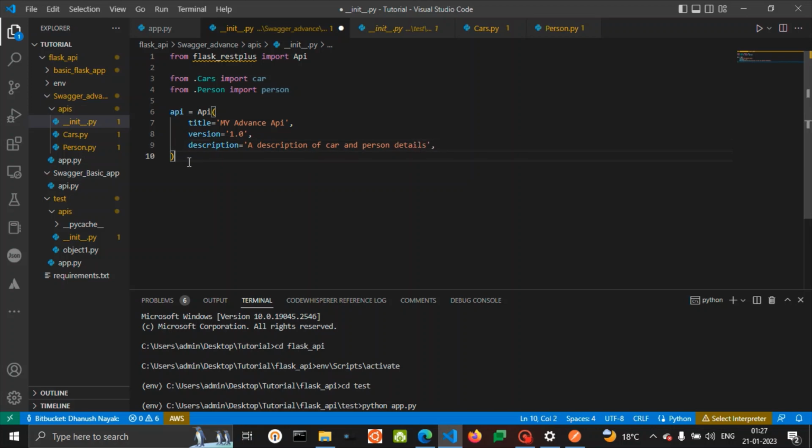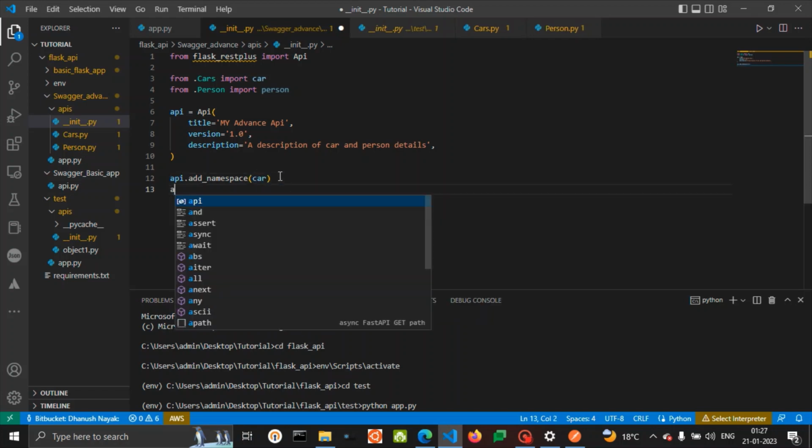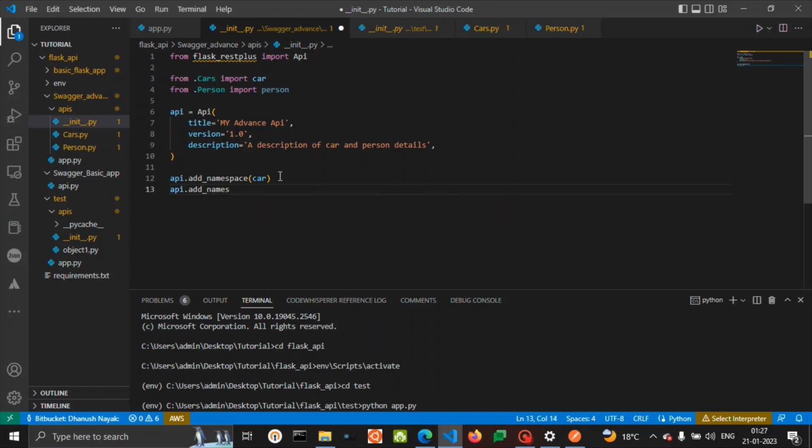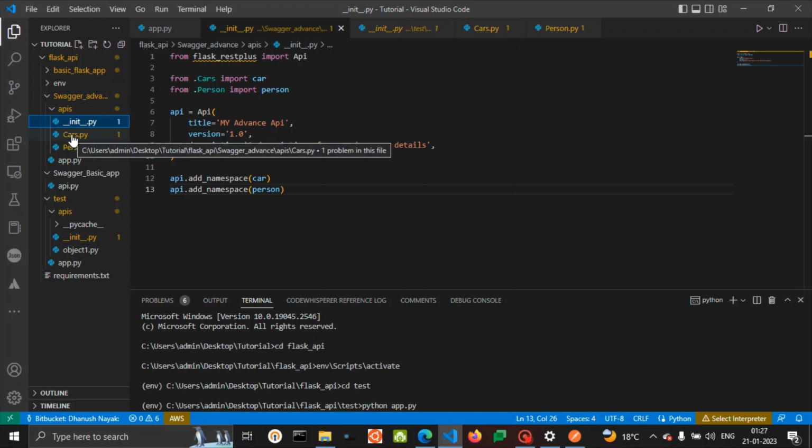All right. So now for this API we need to add the namespace of car. How can we do it? API dot add_namespace car. Similarly we need to do it for person, API dot add_namespace person. So you can see I have completed my APIs. So in init I am registering all my namespaces like car and person.